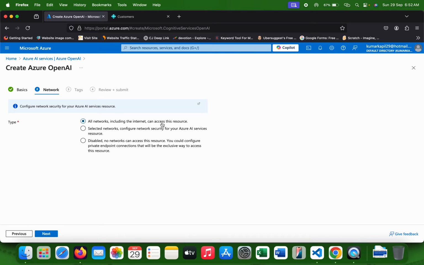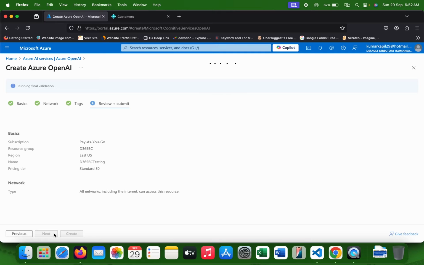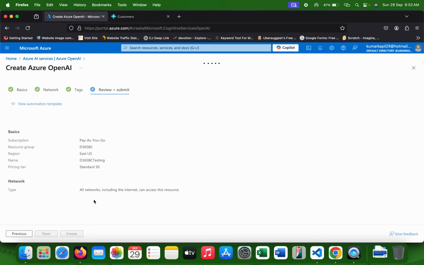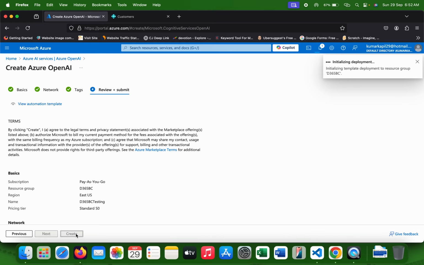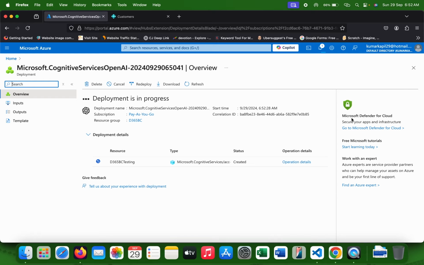Network: all networks including the internet can access this resource, fine, next. And I don't want to add any tag, so let's click on next, and then we just have to click on the create button. So let me click on create. Now it is initializing the deployment where this Azure OpenAI resource will be available in my Azure portal, and I can now use the services of this Azure OpenAI, right?